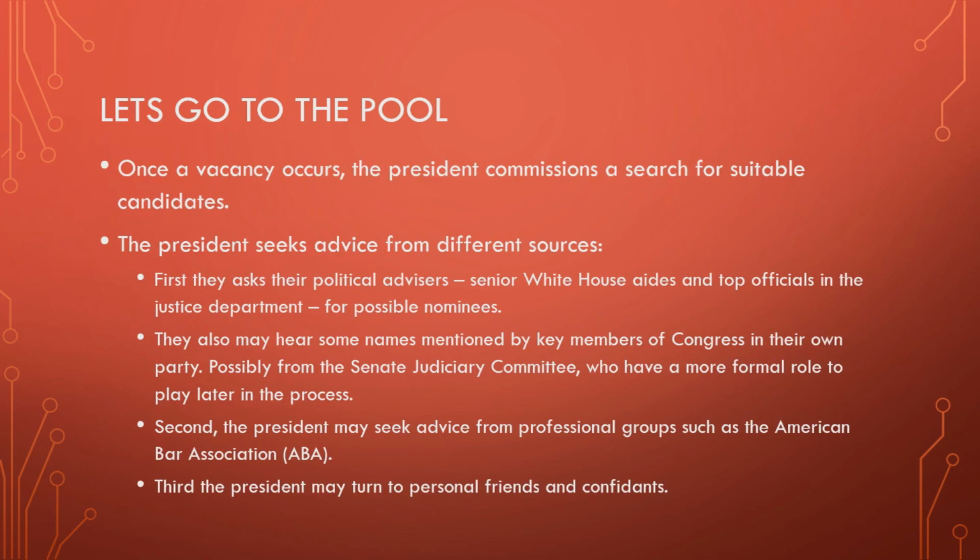So let's go through the steps to get to the nomination. First of all, you need to have pools. So let's go to the pool. Once the vacancy occurs, the president then commissions a search for suitable candidates. They seek advice from different sources to try and make the best decision.